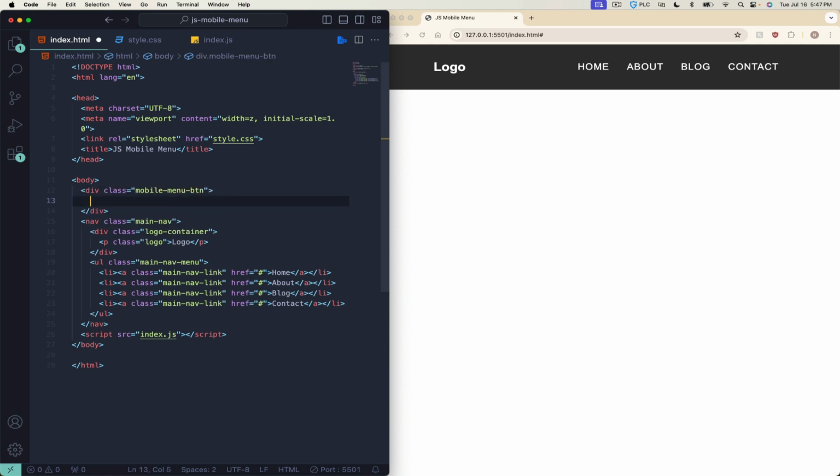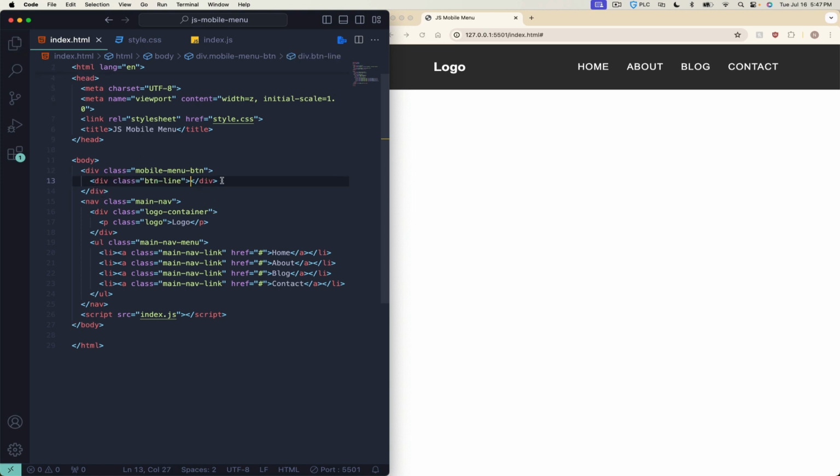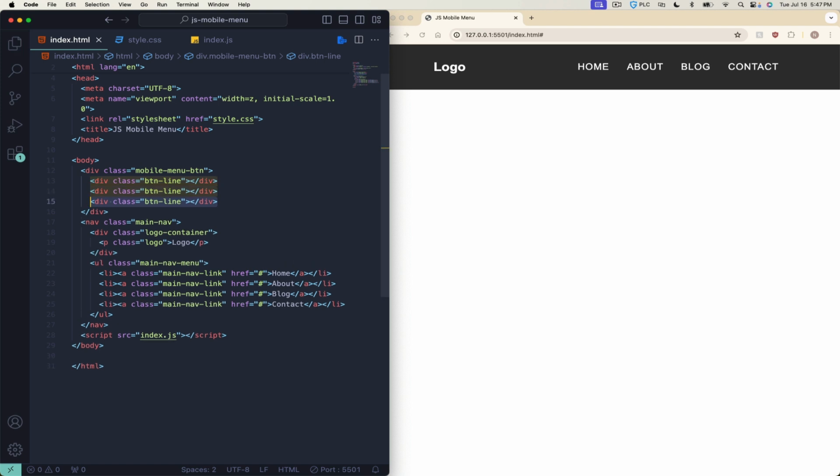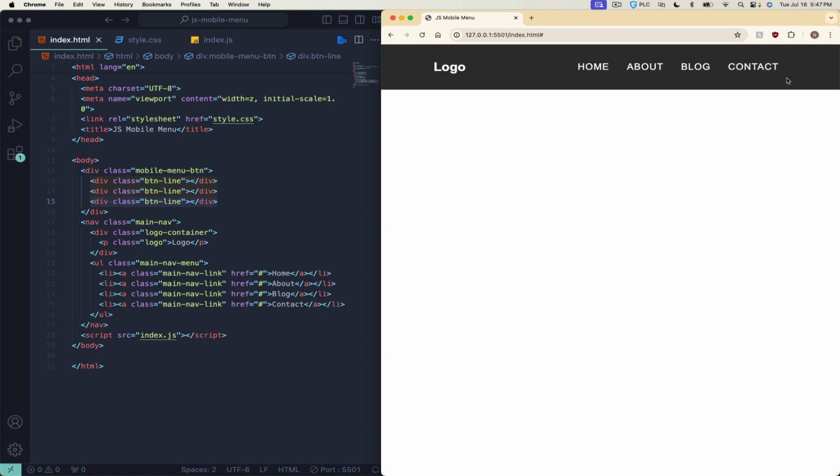And then I'm gonna make 3 divs with a class of btn line, so button line. So it's gonna be 3 lines. We're gonna make the little hamburger symbol with just some divs and some background color and some height. So there we go. And we can't see anything yet because it's hidden and it's probably blending in with this color. But we'll add some styles to it and make it look good.